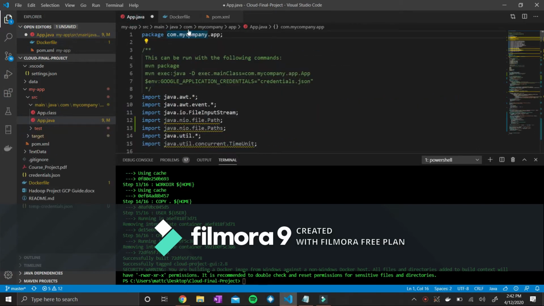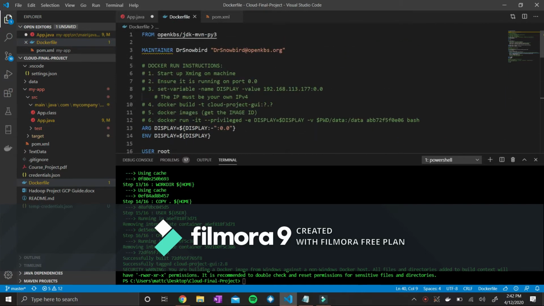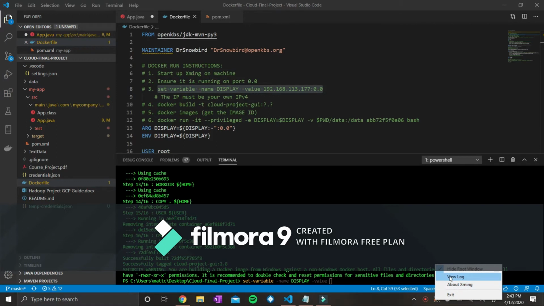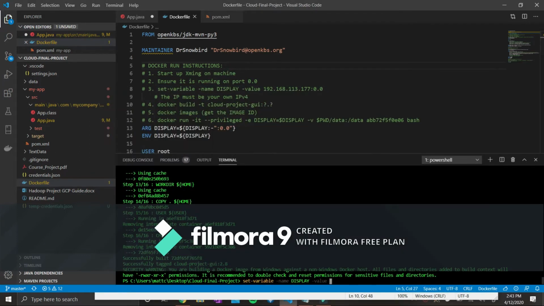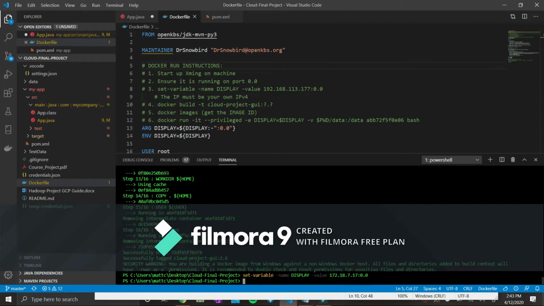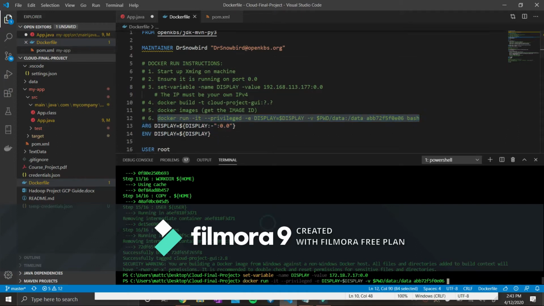Before I do that, I'm actually going to grab a variable, which is a display variable, and paste that in here. Using Xming, which is a server that lets you use a GUI from Docker, you check out the log, grab its address, throw that into the variable, and then it runs on this port. Once we set our variable, I'm going to do a Docker run. It runs with a few different flags, and of course we'll need the image ID here instead.